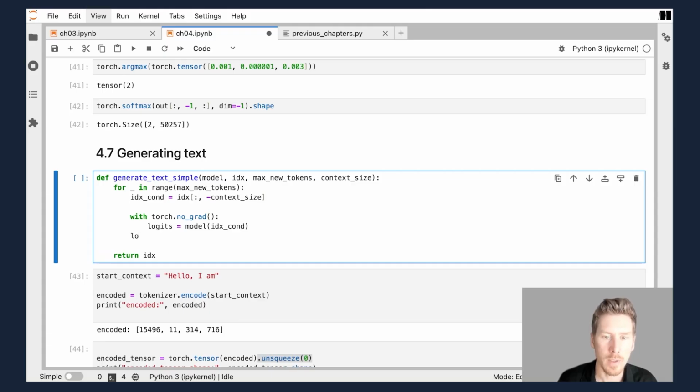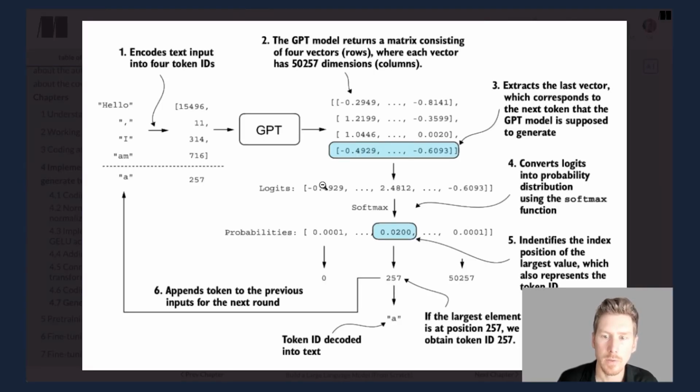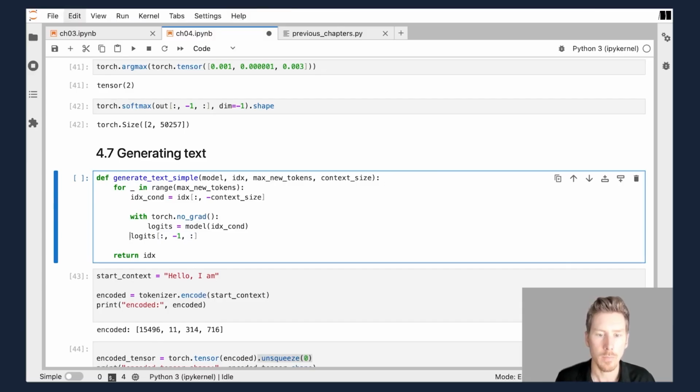And then what we are doing is we are grabbing the last row. So here I'm just getting the last row of the logits. This is what we're doing. We're extracting the last row. Okay, let's just do it like this.